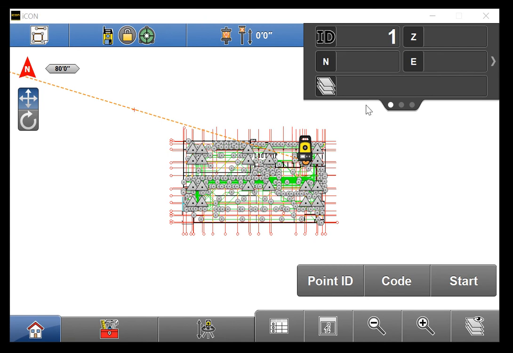Now let's cover the upper right corner prompts. The first page presents me with the information of the point I am about to store. After clicking Start, all these boxes will be filled with the information pertaining to where your Prism rod is currently located, and the ID and code of the point that will be stored next. N, E, and Z stand for the current northing, easting, and elevation of your Prism rod.